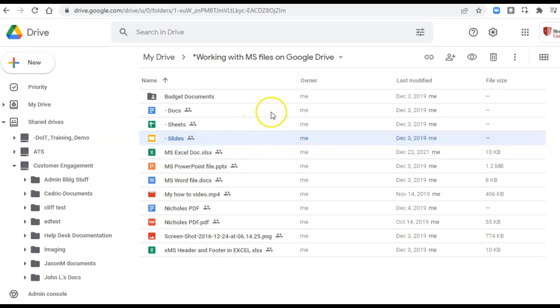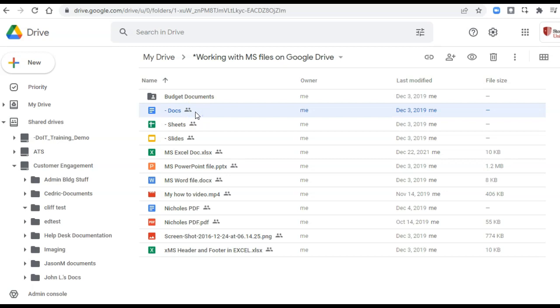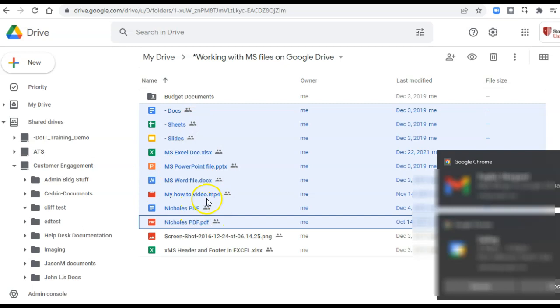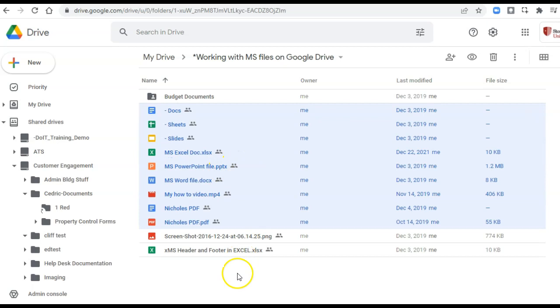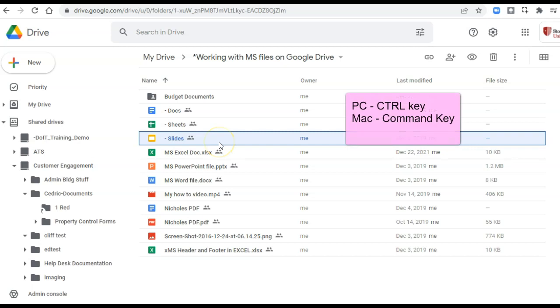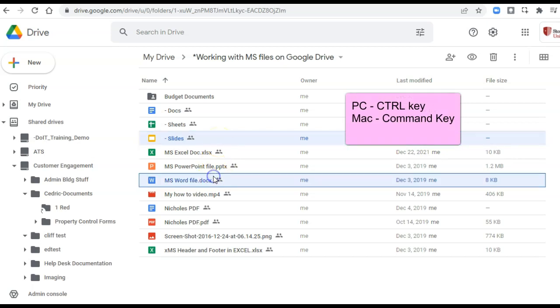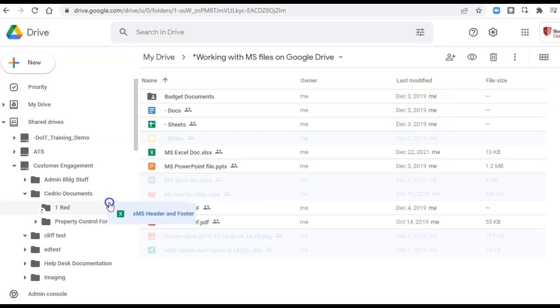So what I could do is click, hold, and drag to select a number of files to drag them over. Or I can click the first one, hold the shift key down, and then click the last one to select all of them and then drag them. Or I can cherry pick. So I can click on one, hold the control key down, and then click on a few more to cherry pick and drag those over.